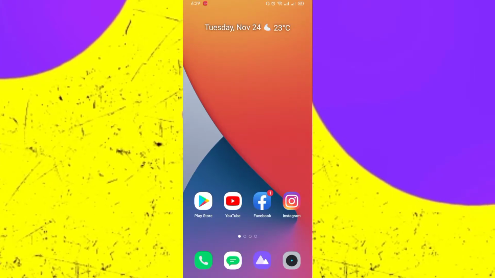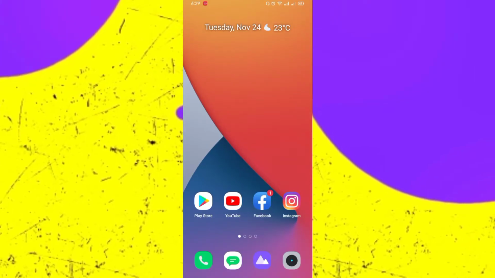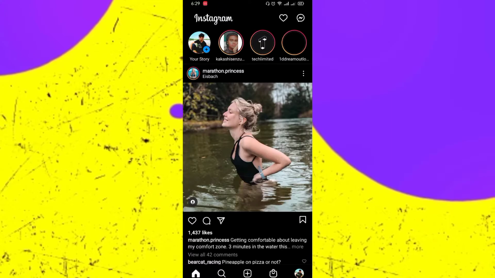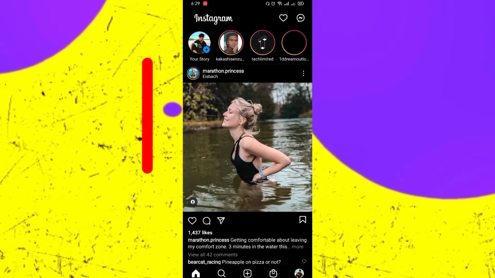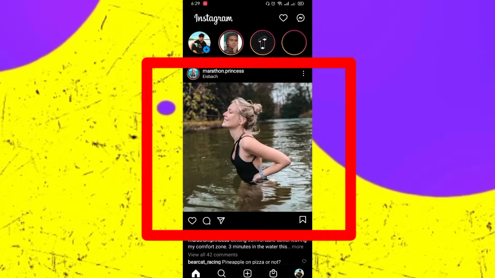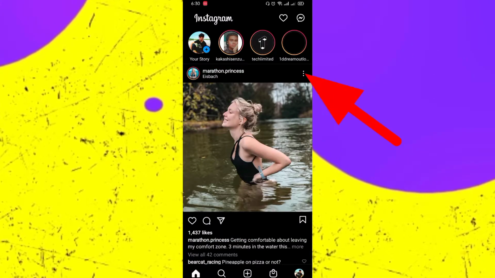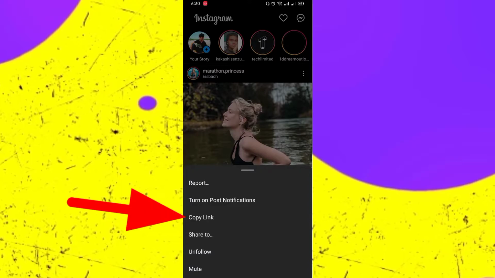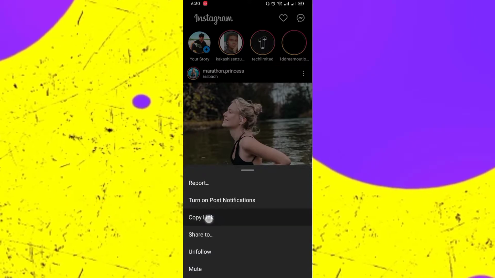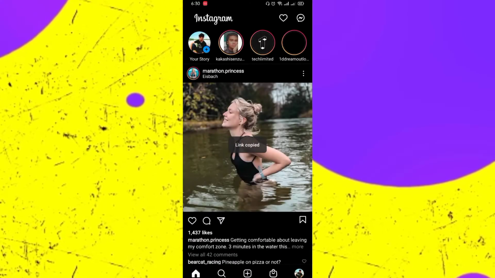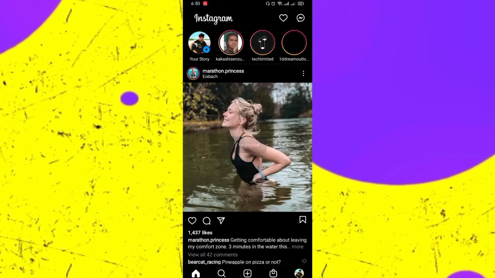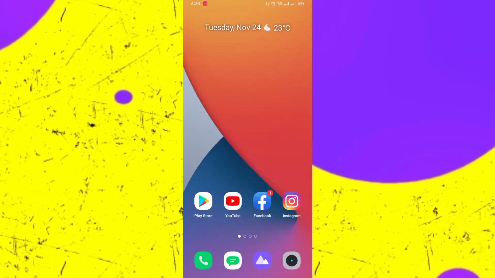So guys, to download the Instagram pic, all you need to do is go to the Instagram app. Once you go to the Instagram app, for example, you have to download this pic which I am showing you right now. So just click on this three-dot icon right here. Once you click on it, copy the link from here. Once you copy the link, it will show something like this. Once the link is copied, just go out from the Instagram app.